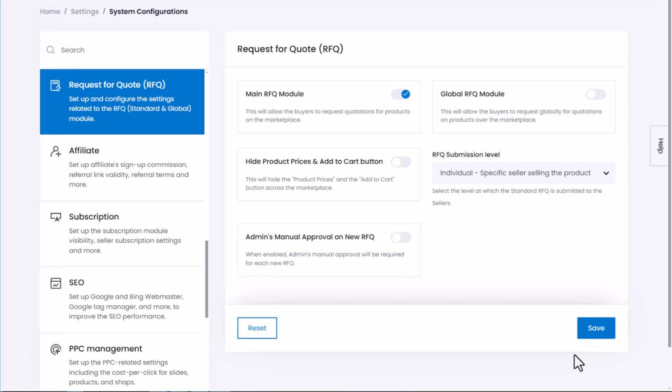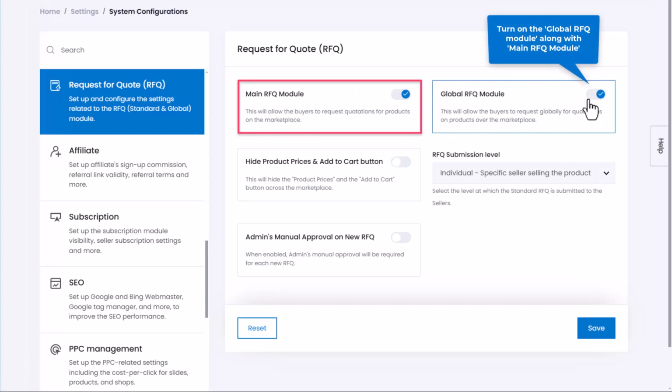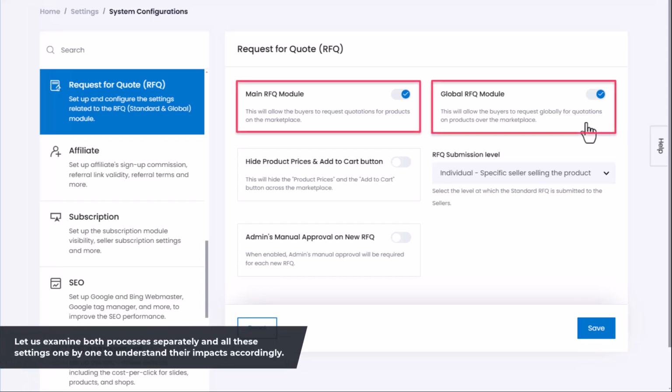RFQs. Also, for the Global RFQ flow, the Global RFQ module needs to be activated along with the main RFQ module, since the Global RFQ module's whole functionality depends on the activation of the main RFQ module. Let us examine both processes separately and all these settings one by one to understand their impacts accordingly.